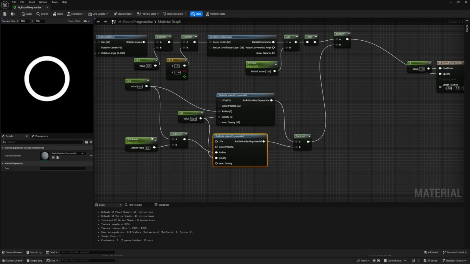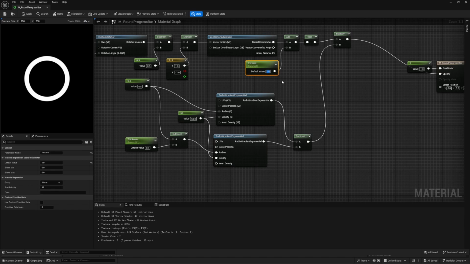So let's go over this a little bit. So if I were to change the percent to something like 0.5, you're only going to see half of the circle filled, which is exactly what we're looking for. 0.75, we'll set it to a quarter way missing, and 0.25 and 0 and so on. And that's exactly what we're looking for in this. So I'm going to hit save and apply this material.